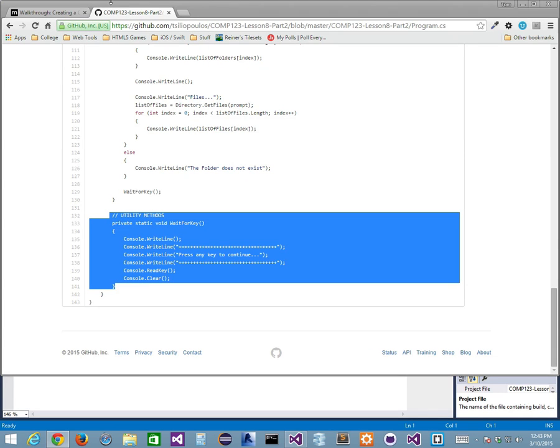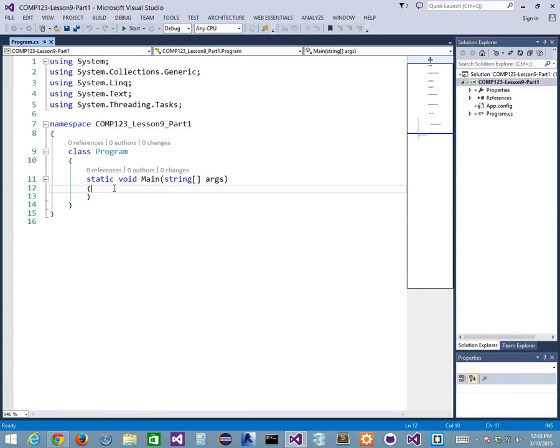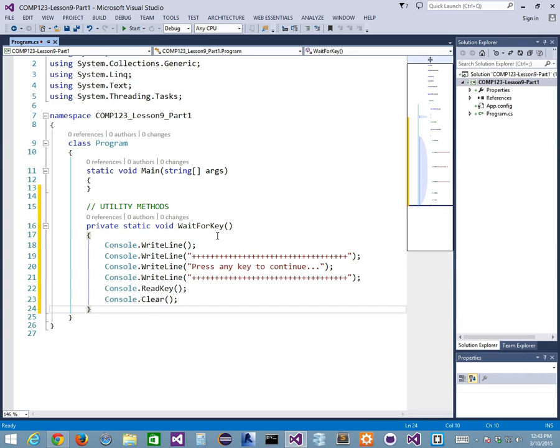Okay, and let's include this static function here outside of the main. I'm just going to copy and paste. This is wait for key. I don't have to use this, but it's the same thing over and over again. I'm killing myself with this wait for key method, right?